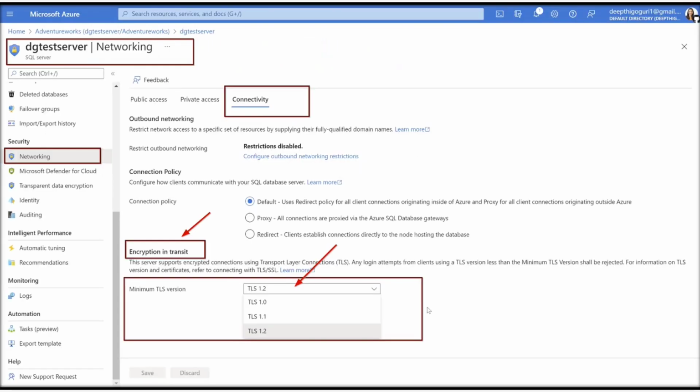Now, where do we see that, right? What are the transport layer security options that we have? Here we have the logical server, again for the Azure SQL database. Underneath the security blades, click on the networking, and under the networking tab, go to the connectivity. And underneath the encryption in transit, you will be finding the minimum TLS version. And sometimes like TLS version 1.0, I believe it is deprecated. So you need to make sure your application is still supporting the latest version of the TLS version if you are selecting the latest version.